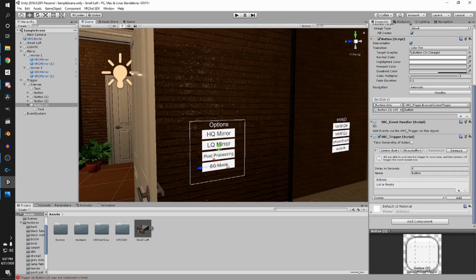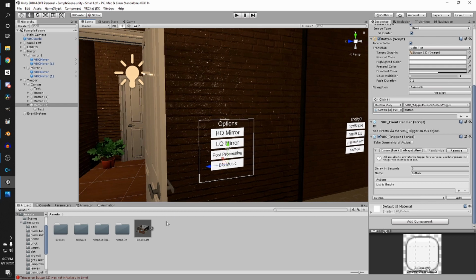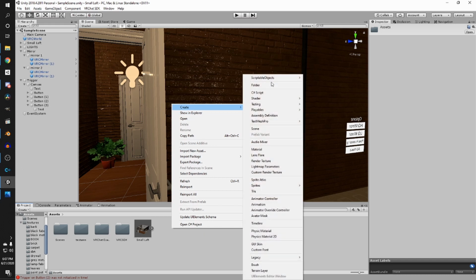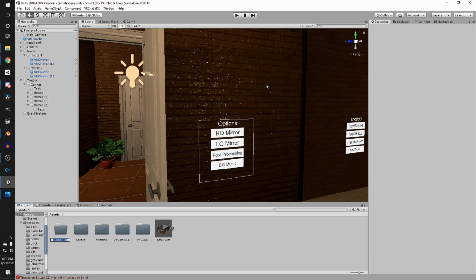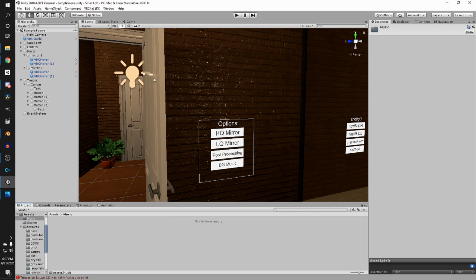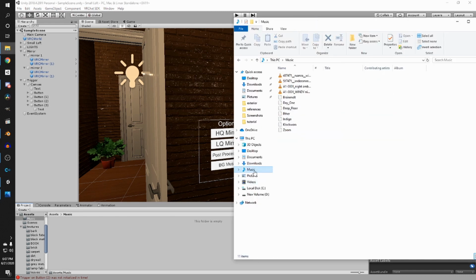So post-processing and background music. We don't have either of these in here yet. So let's add background music real quick. So let's go to create folder. Let's right click, create folder in the assets folder. Let's do music, and let's double click this, and let's go find some music.